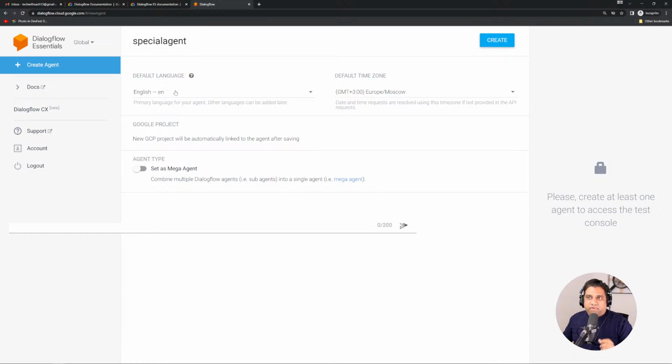And below this, you would find things like language and your time zone. And the most important aspect is that by doing this, behind the scenes, when you create this agent, you're actually creating a GCP project. So what is a GCP project? It's basically a Google Cloud project. So everything that you're doing over here, behind the scenes, is creating a project in Google Cloud. So let's go ahead and click on Create.